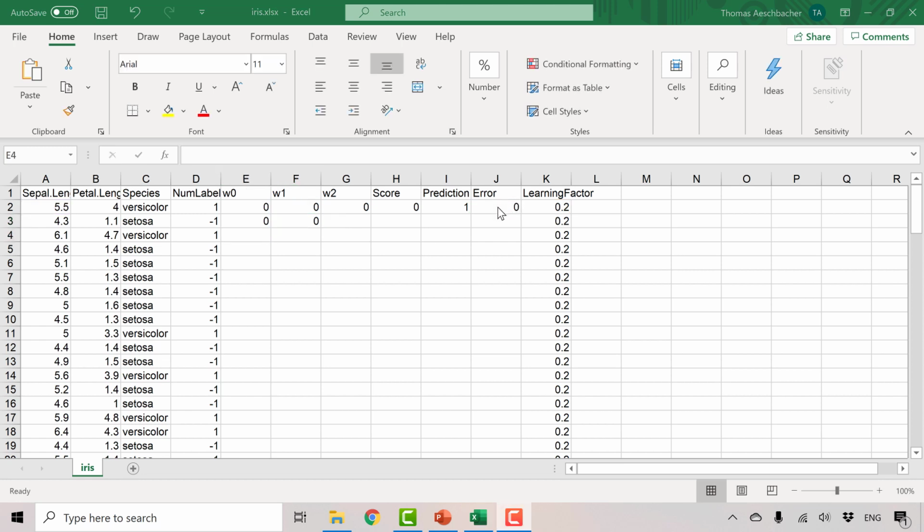We continue by updating the weight number 2 now. This follows the same logic as the prior weight.